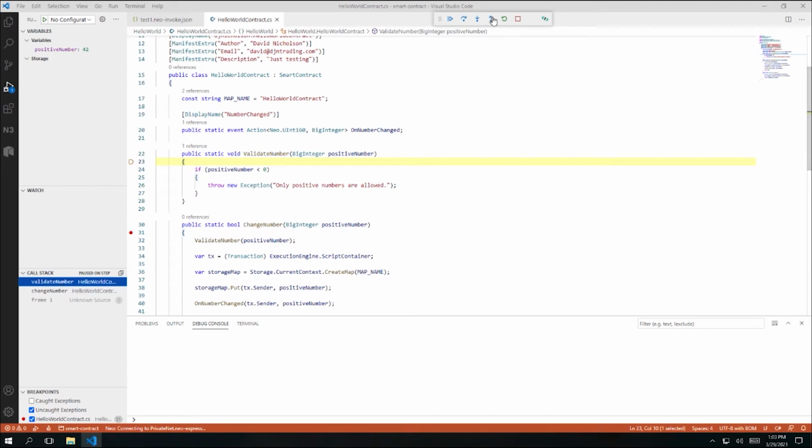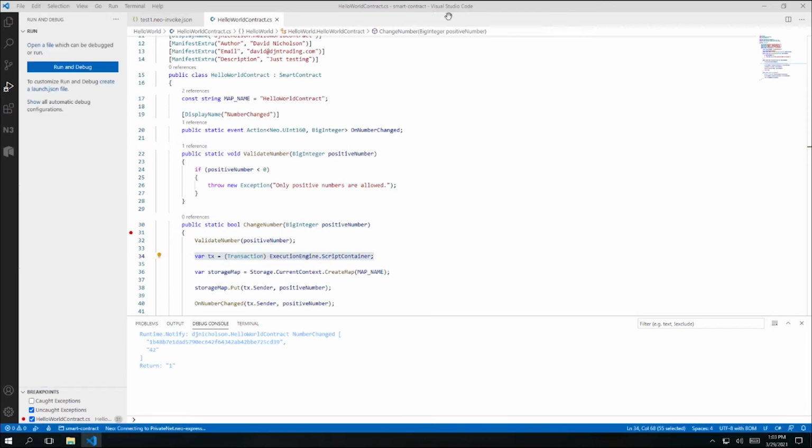I'm going to step out of the validate number method and then just press continue to let the debugger run to completion. You can see the output similar to before in the debug console. Our contract fired an event and then exited, returning the value 1.